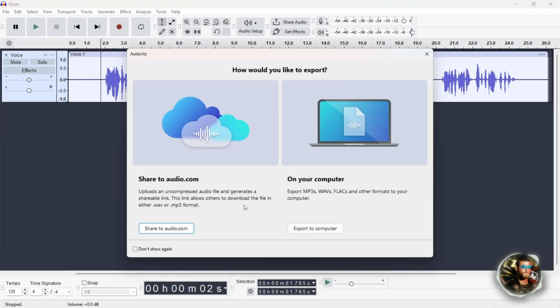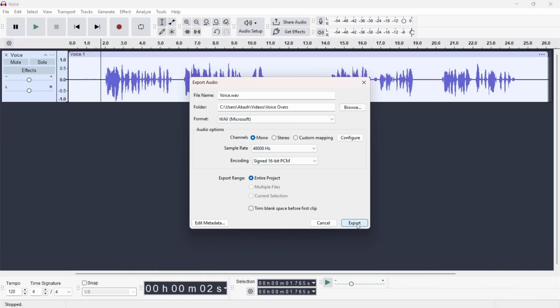And I have exported it. If you want my export settings, then please comment.